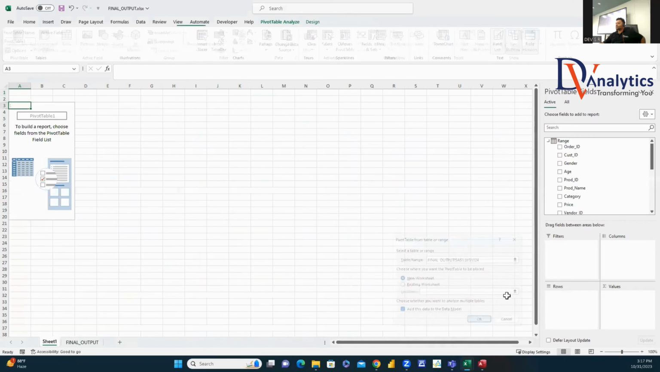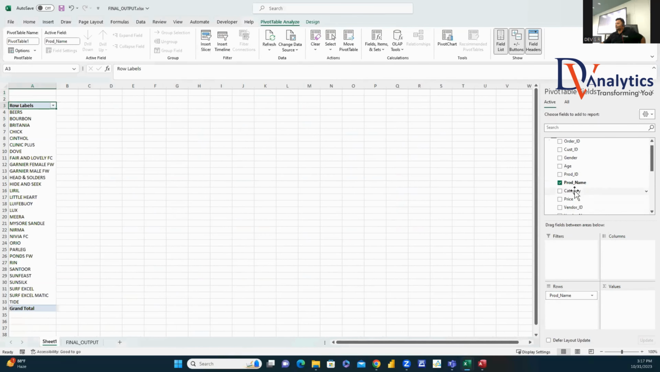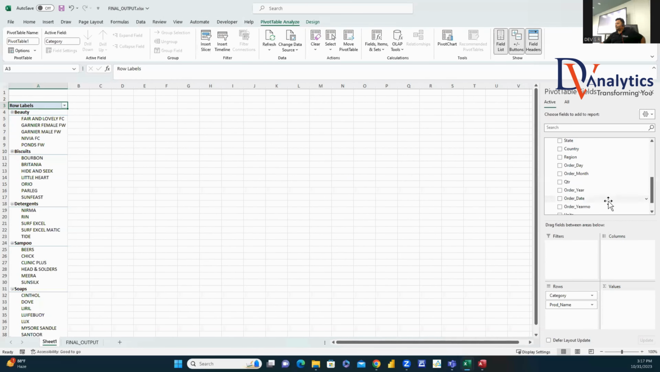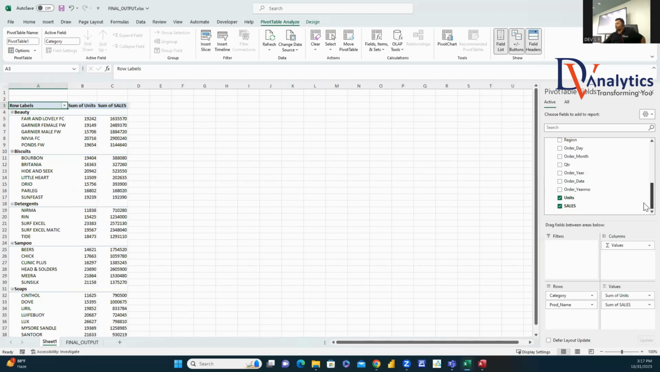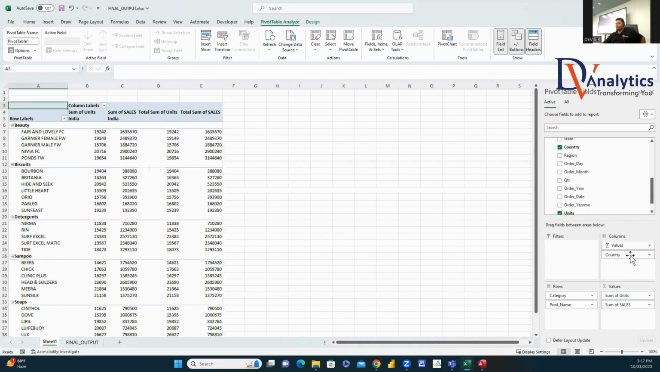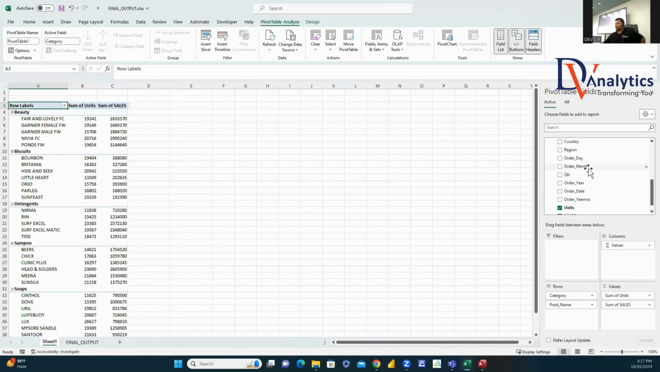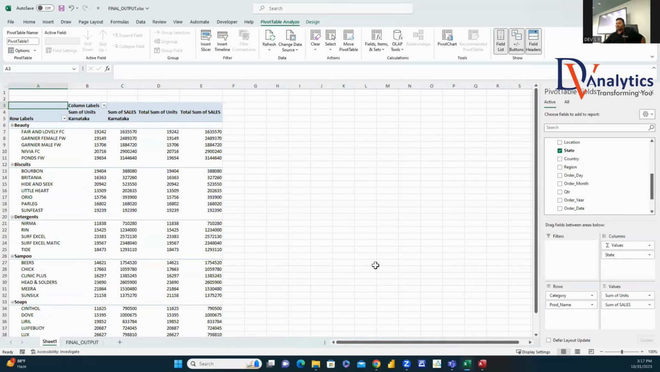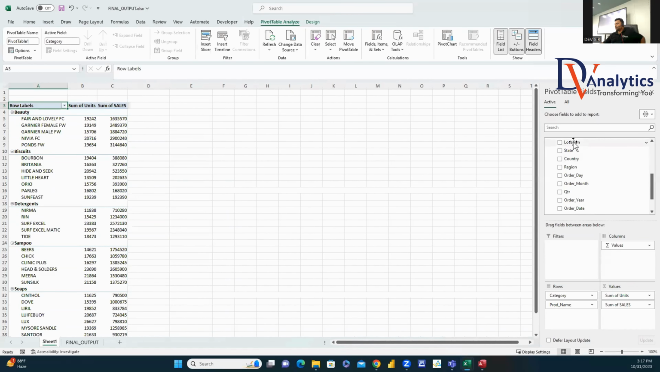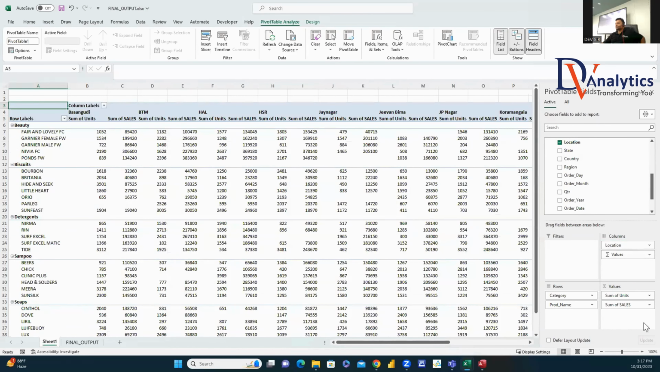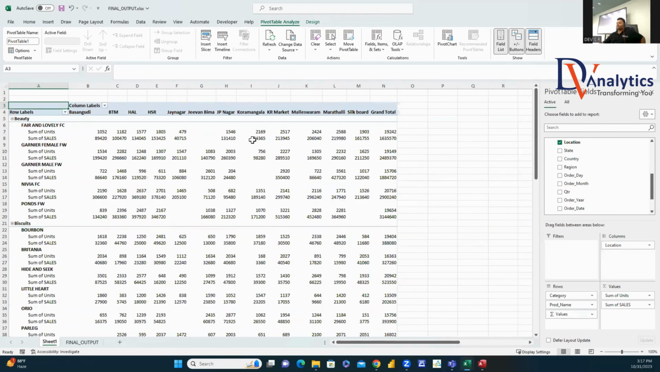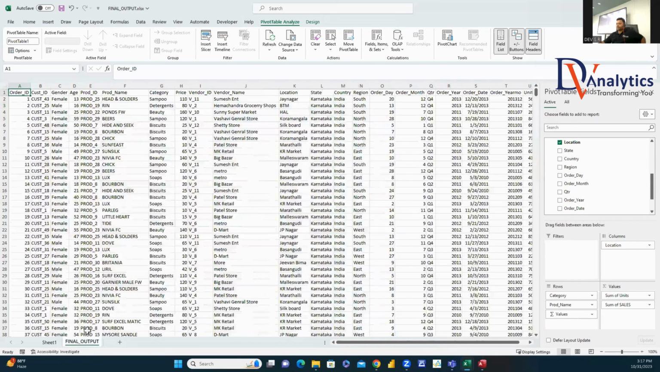I can present the analysis using a pivot table. I can see by product name, I can see by category, I can bring my number of units sold, I can show my total sales, I can also bring my region and the country where the sales happened. I can bring the state. Okay, this is for Karnataka only. I can bring this location to see how the sales is happening. Can you see this? I'm able to do this output quickly after making this final output.